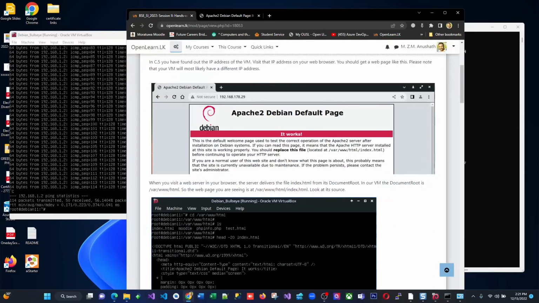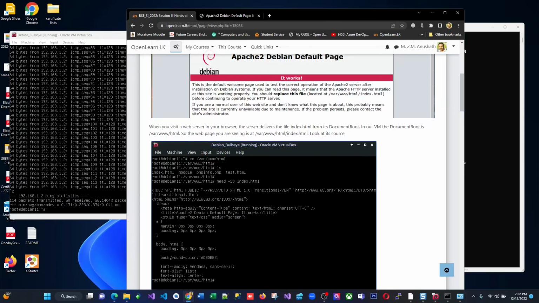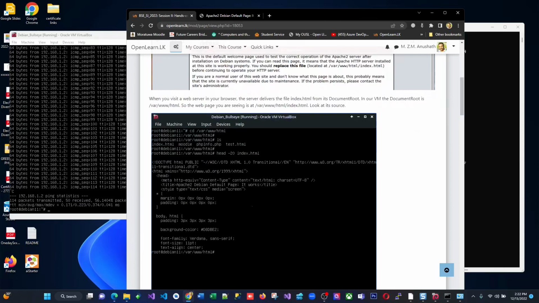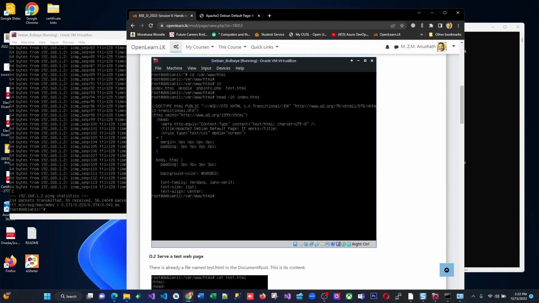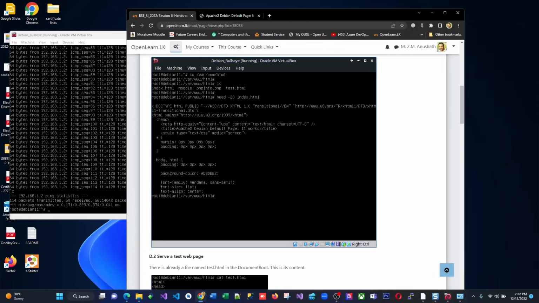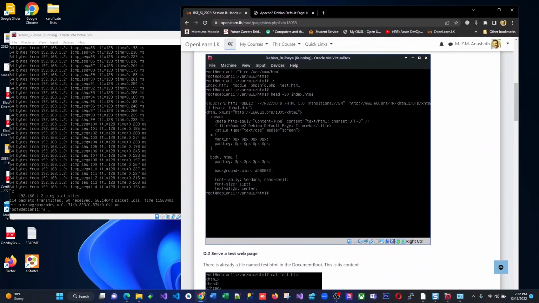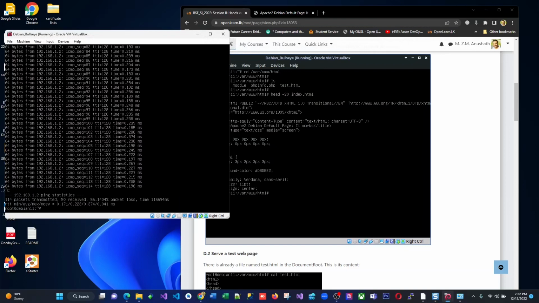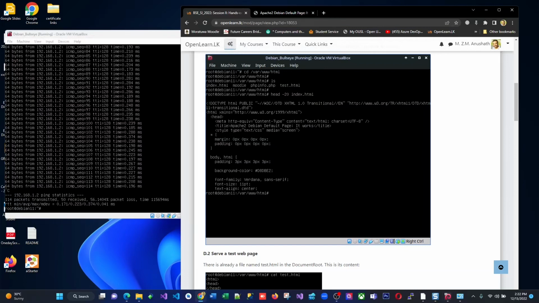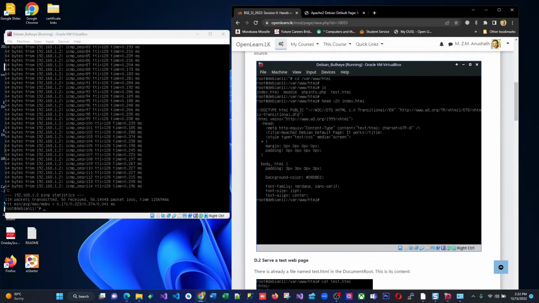The second thing that it's asking us is to see the test.html file. It wants us to see the content of that displayed here. So now we don't need the command prompt anymore. I'm going to close that. So these two only we need: the Debian Bullseye server and the browser, for us to guide and to test our result.